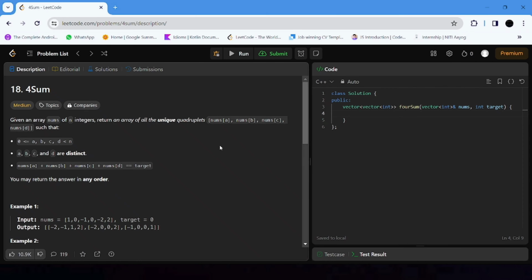Our today's problem is LeetCode 18, 4Sum. We will read out our question and I will be explaining it to you. Given an array nums of integers, return an array of all the unique quadruplets nums[a], nums[b], nums[c], nums[d] such that these three conditions are satisfied, and you can return the answer in any order.